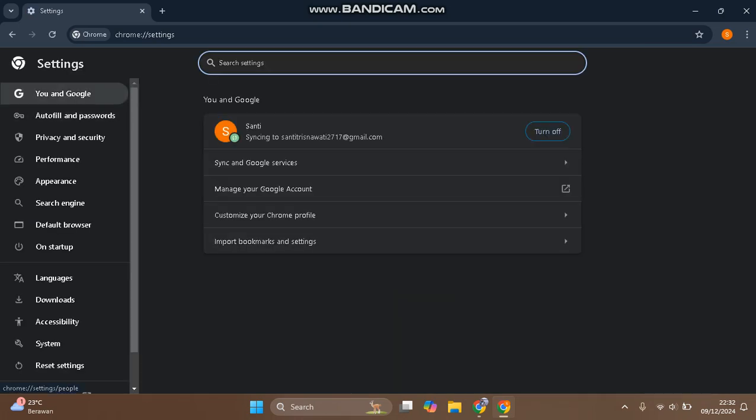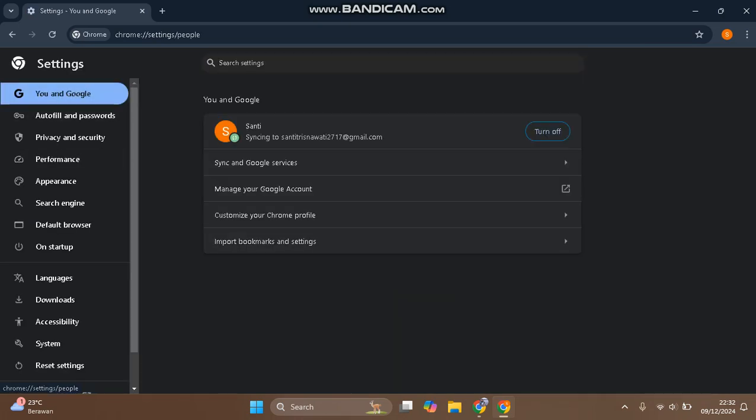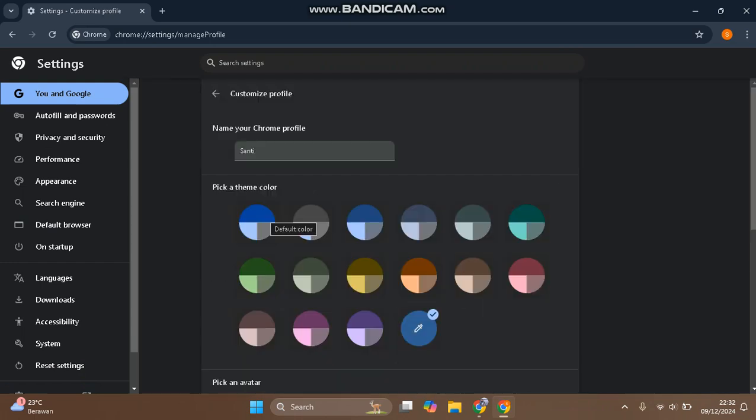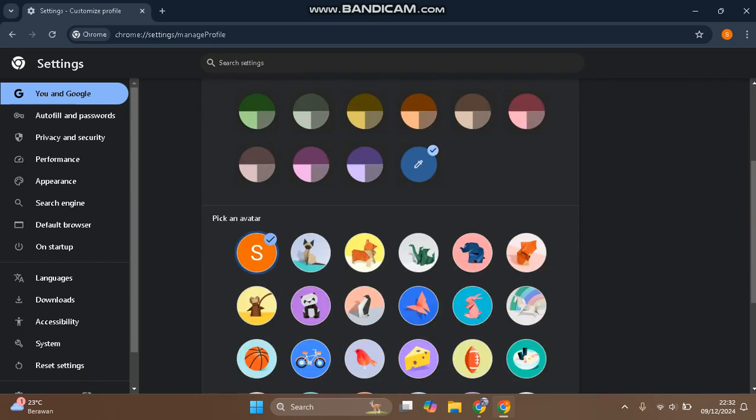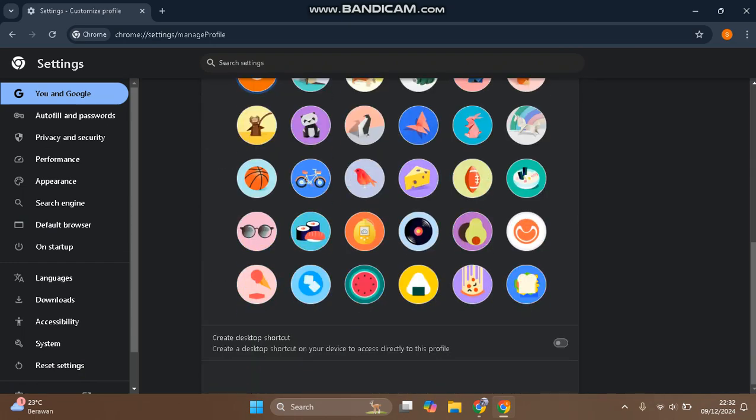And then click on this You and Google options and go to this customize your Chrome profile. So click on this. And then you can just scroll down and you'll find this option, create a desktop shortcut. So by enabling this, you can create a desktop shortcut on your device to access directly to this profile. So let's just enable this.